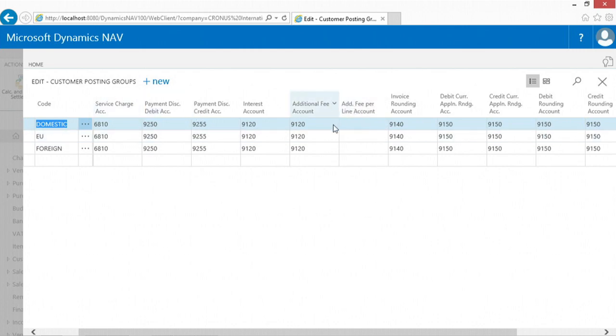So here you can see one blank field, which probably points to the fact that Kronos isn't using additional fees per line account. They're just using additional fees account, you see? So that's also very important in real life. Only assign accounts to the fields based on the functions that you use. So that's what we see here.